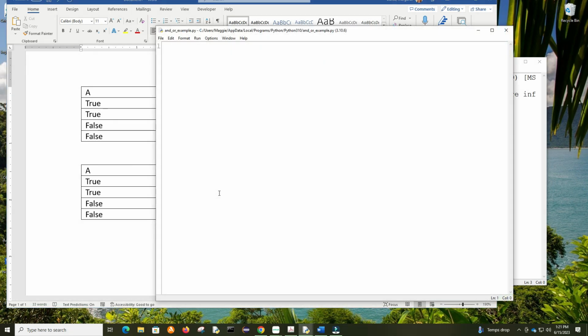We'll ask the user a series of questions. I'll begin with a docstring at the top, so 3 quotes, demonstrate and or, and another 3 quotes. Then I'll annotate variables to store the user's answers to our questions. So I'll comment annotate variables, and I'll annotate 2 strings, clean room and empty dishes, and 1 integer, num ice cream, and 1 float, hours at park.